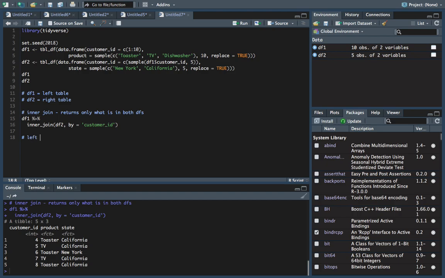Okay, we do a left join. Left join returns everything in the left and the rows with matching keys in the right. Okay, so this is really honestly pretty similar here. We're gonna take data frame one, we're gonna pipe it into a left join, and we'll give it data frame two. I'll say by is equal to customer ID again.